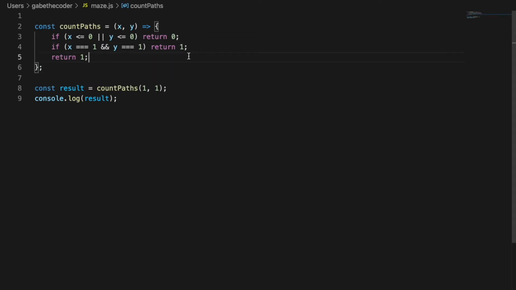And you'll see why I did this here, okay? Because what I'm going to do now is return count paths again. And this is the crux of recursion, right? Because you're building functions that call themselves, all right?